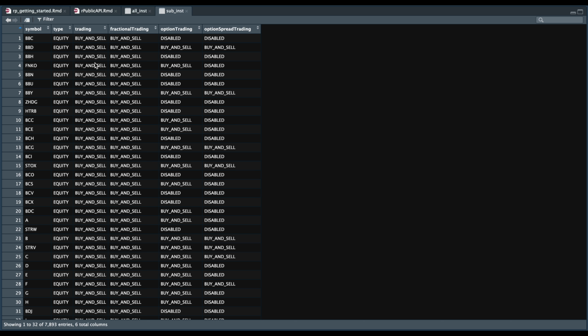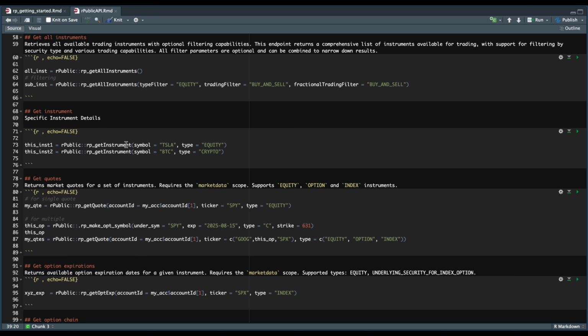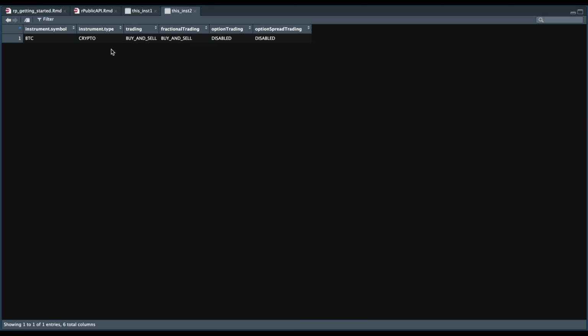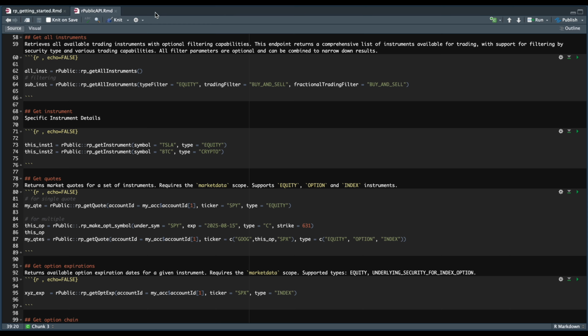If you just want to check one instrument, you can do so from the API by running get instrument. We're going to check Tesla and Bitcoin. If we click on those data frames, we see that for BTC, it's allowed for trading and fractional trading, but disabled for option and option spread trading. For Tesla, it looks like all of these features are enabled. Now we can also get quotes from the API.